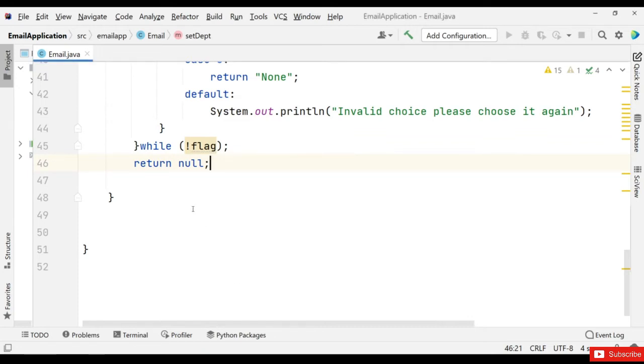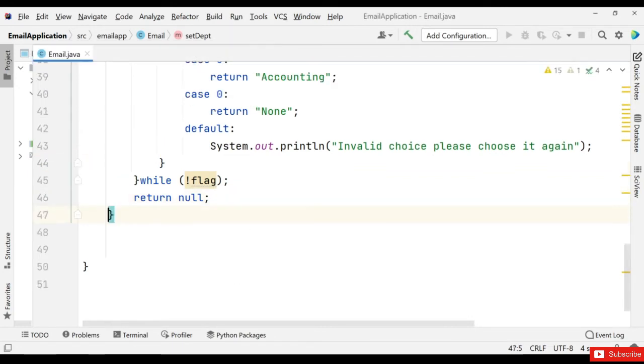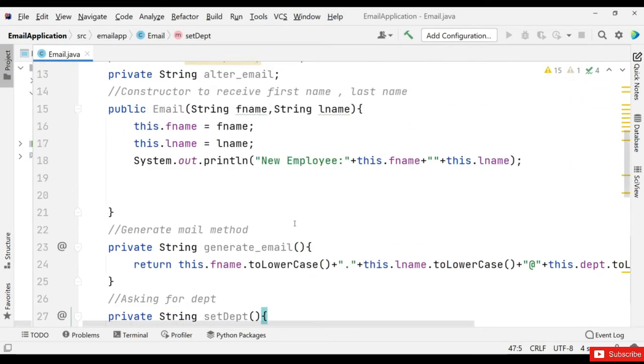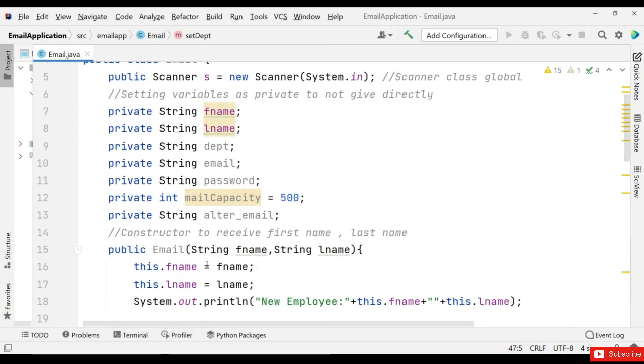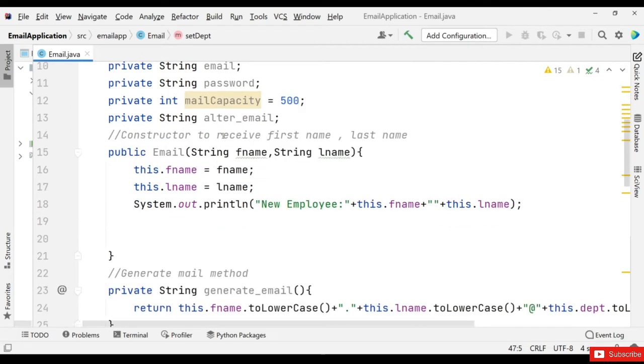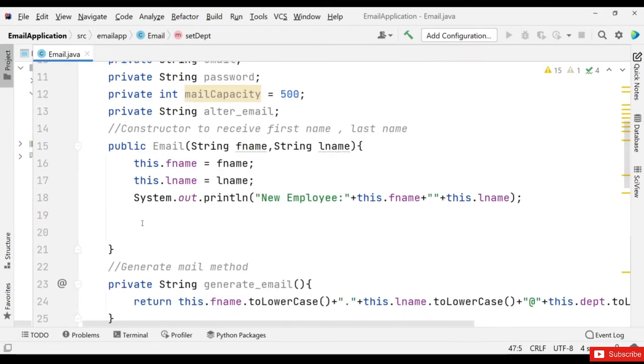As you can see, what we did here, let me summarize this. We created one constructor, public Email, with string first name and string last name as parameters. We invoke it with this.fname. So we are going to assign this fname to this fname, this last name to this last name, and I'm going to print this here. The constructor part is not done yet. We are going to create and invoke some other methods also, but it's the initial condition for the constructor.